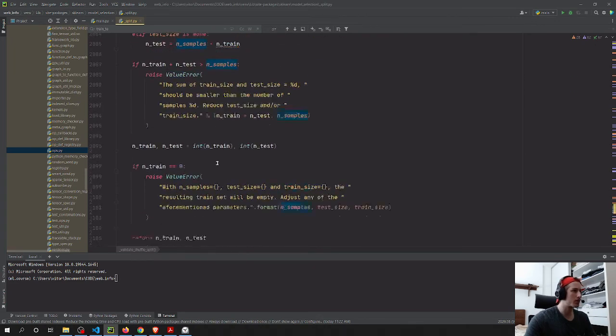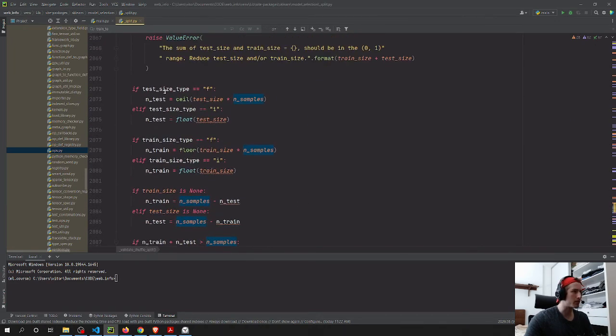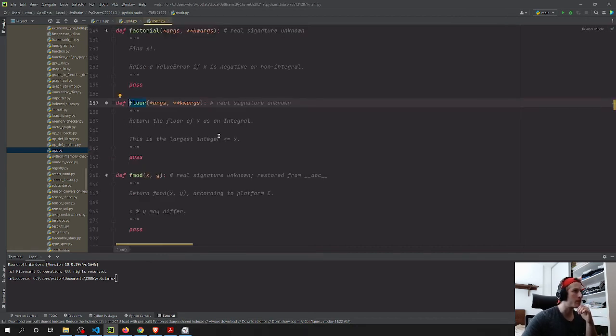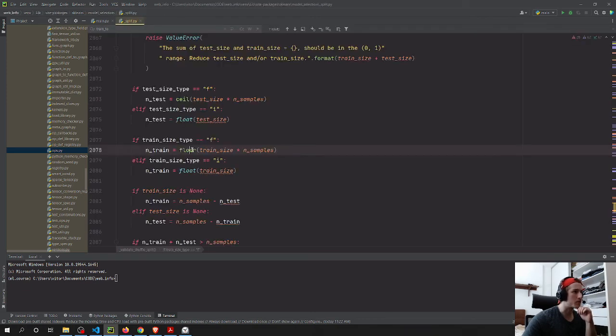And it does all the checks and selects here. If it is a float, it rounds up to the closest integer. And if it is an integer, it converts to a float. I guess this rounds down and this rounds up. That's the difference, probably. Return the floor of x as an integral. This is the largest integer. So it's pretty much the same thing, but this rounds down and this rounds up.